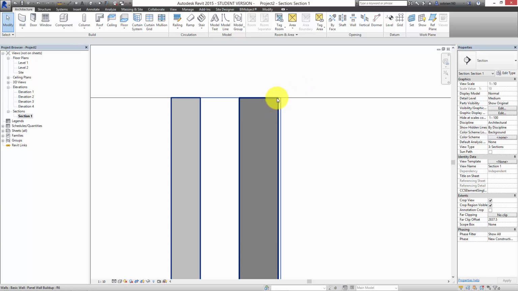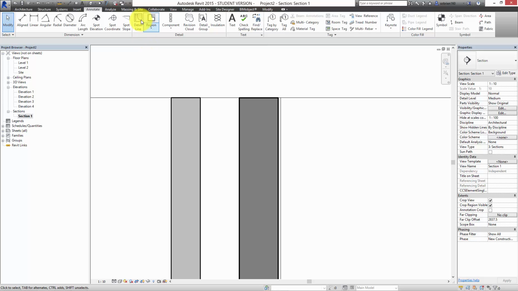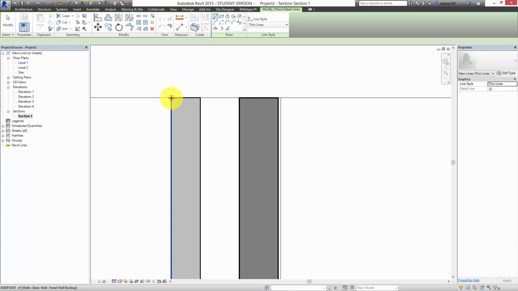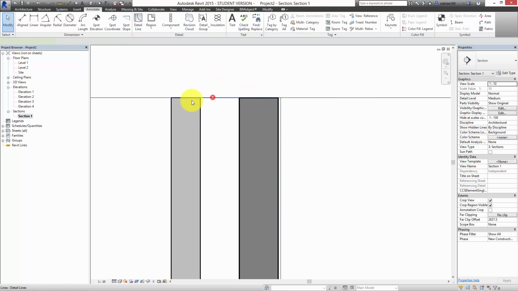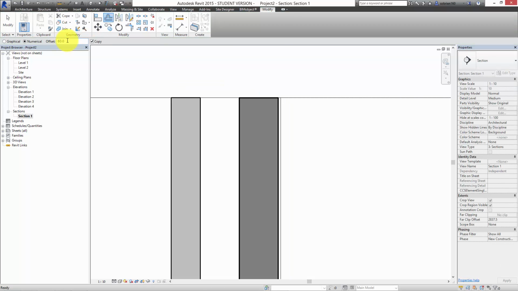So let's put a tolerance in here of 10 millimeters, and I'm going to also put in a chamfer on the wall here. So I'm just going to use the annotate tools, detail lines. I'm going to draw a line along the top, and I'm just going to use the offset tool to offset it by 10 millimeters to that side.